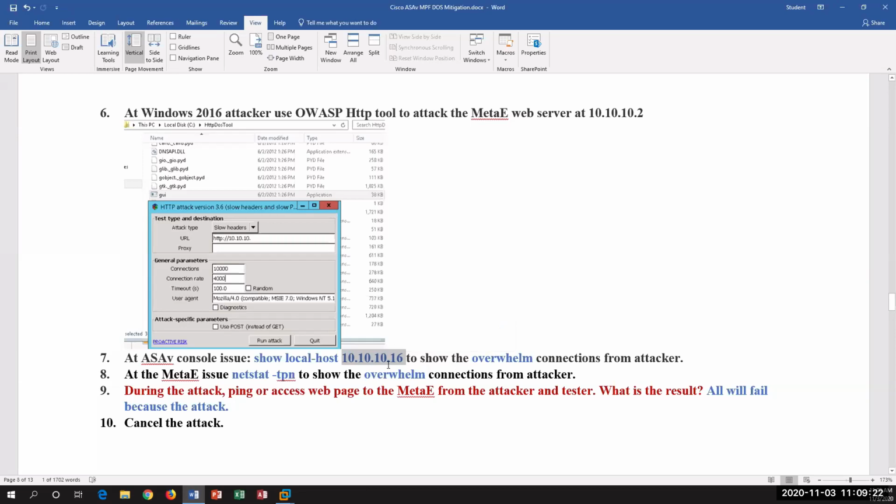Or you can use the show run, okay? You will see the overwhelming connections requested or connected from the attacker, and that's what the attack generates. Then we are also going to see what happened when it's under attack for the connection. During the attack, we're going to ping and access the web page from both system boxes and see the result. And the result is they will all fail because you're under attack. That's what the DoS attack is.